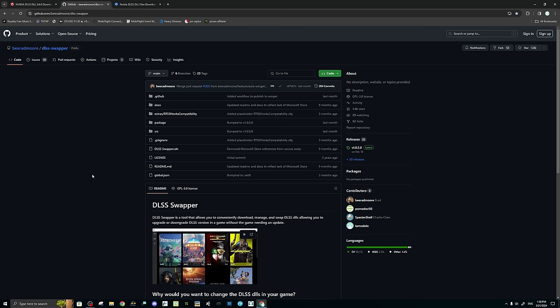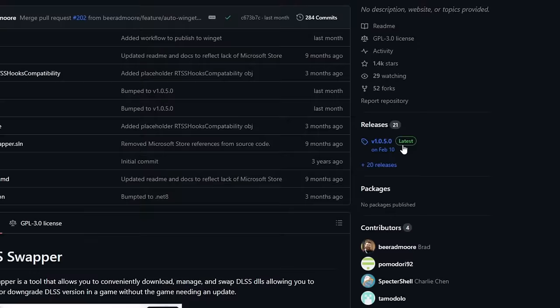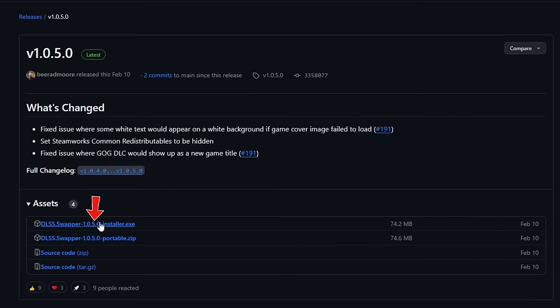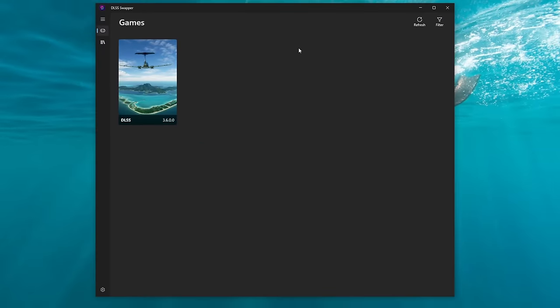The tool we will be using today to swap our DLSS file for the newer version is called DLSS Swapper. Once you're on this page, you will go over to the latest, download the installer.exe file, and run the installer. Once you have installed the DLSS Swapper tool, go ahead and launch the application.